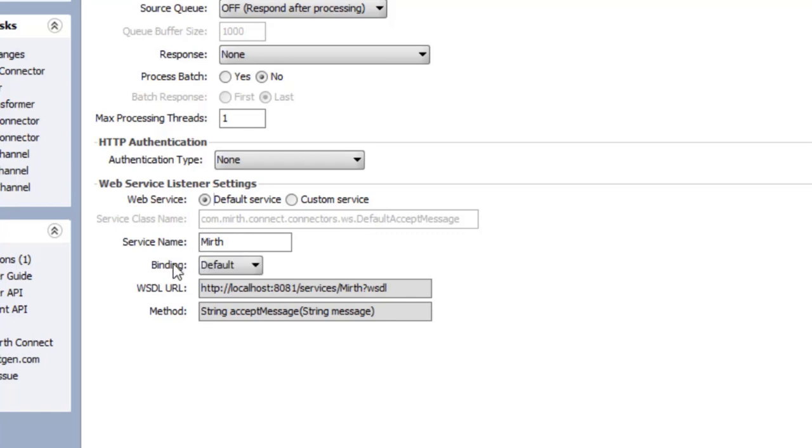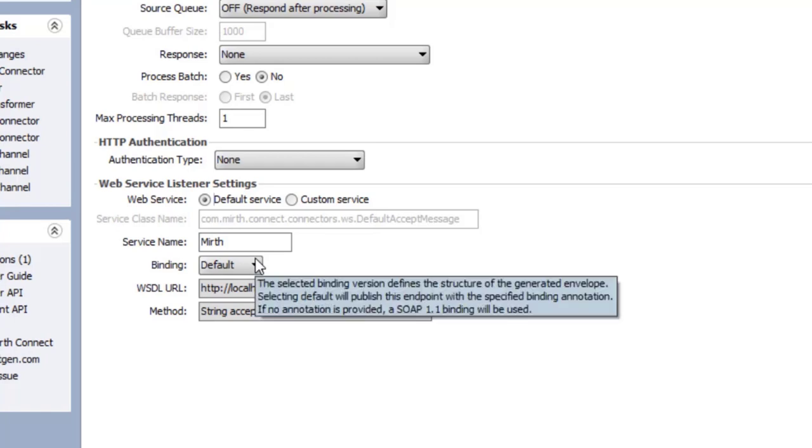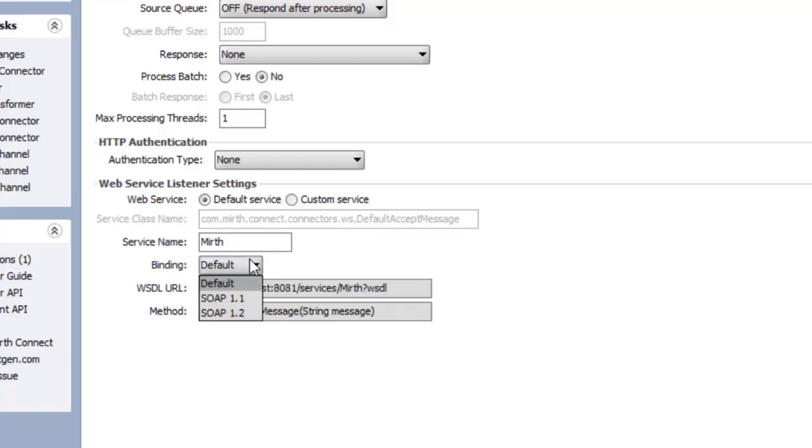We can select a specific binding we want. If we use default, then the connector will use the annotation in the web service class, but if no annotation is found, then it will automatically use SOAP 1.1. We can also specifically specify if we want to use SOAP 1.1 or 1.2.